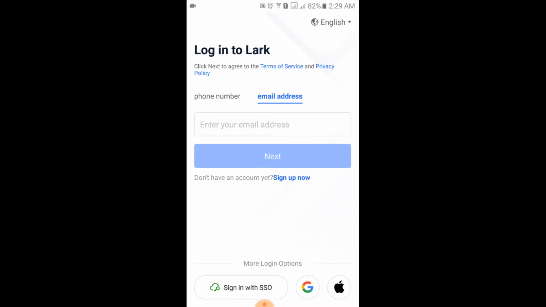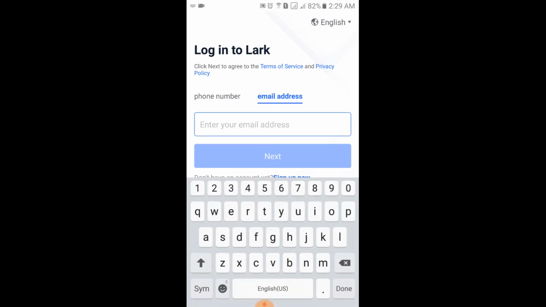Again, use the official email address of the school provided for the student. Okay, mine, I'm going to use my personal email because this is only for demonstration purposes. For the student, you will use the official email address of the school. Let's go ahead and input the email address.